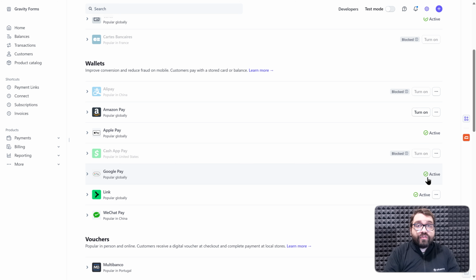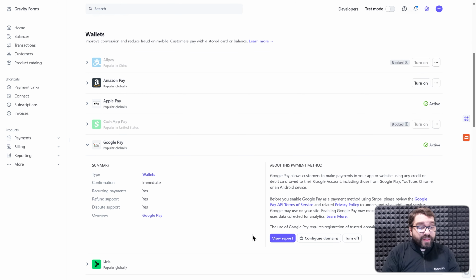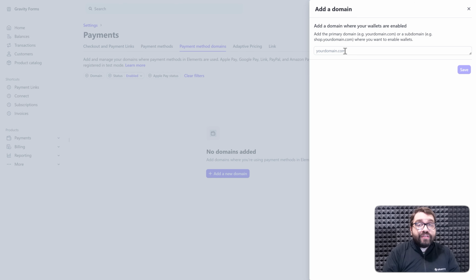You'll next need to add your domain as a trusted domain in order to use Google Pay. Select the Google Pay dropdown, click Configure Domains, and then select Add a New Domain. Enter your domain and click Save.